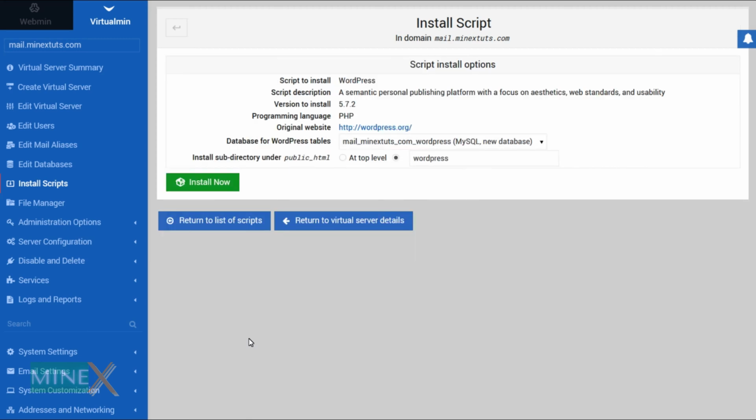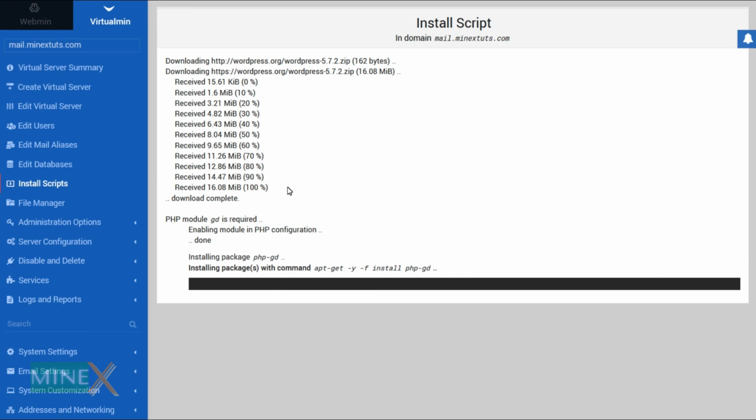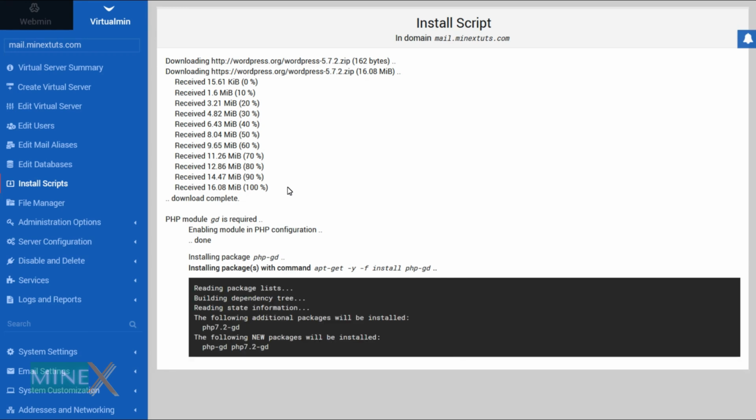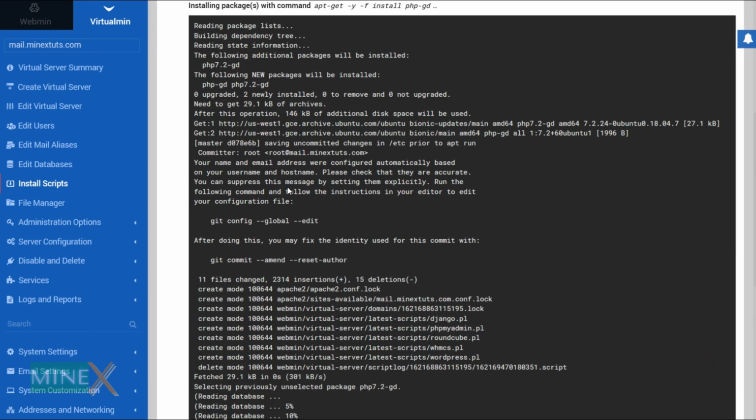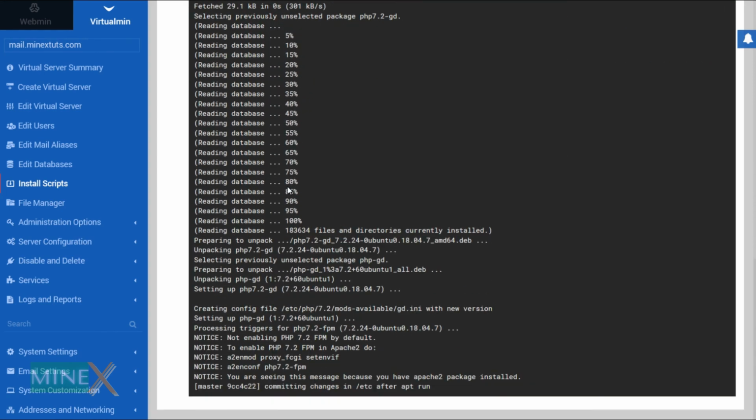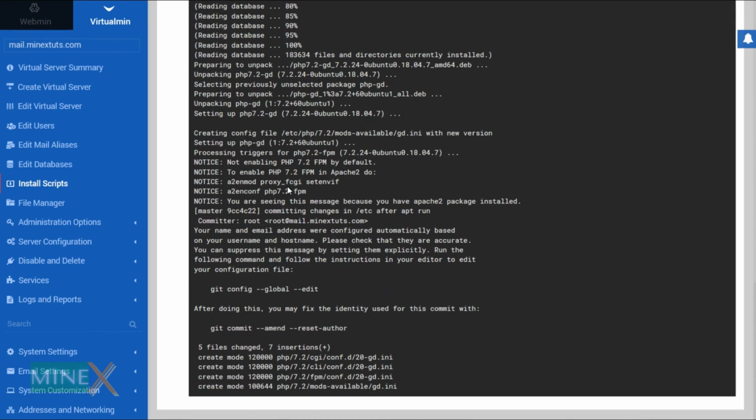Select the MySQL database that we created before. You don't need to create a new one. Remember to select the top-level installation directory. After that, start the installation process. This will take a little bit of time. Wait until it is finished. It automatically configures all the settings for you.